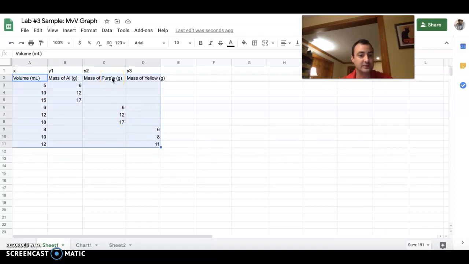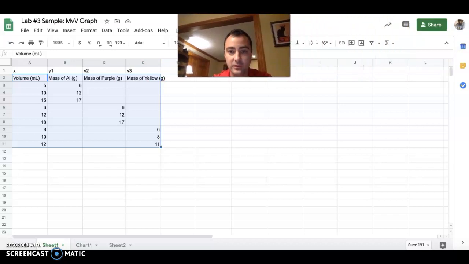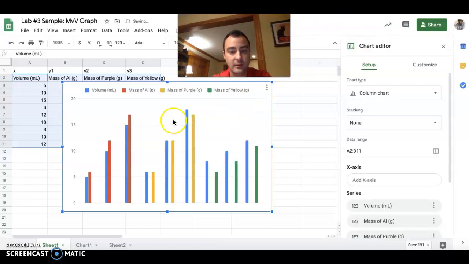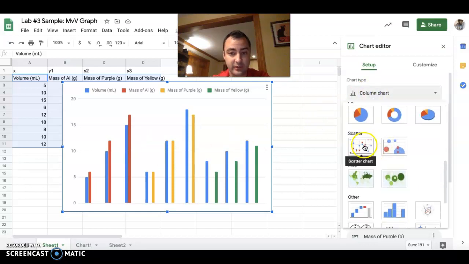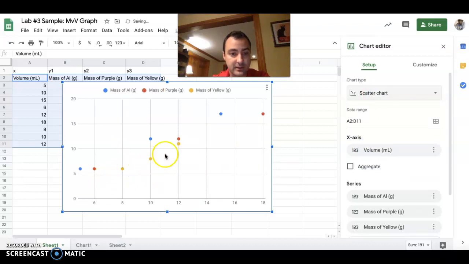Include the units so that they will show up on the graph axis also. Okay, so after you get your data entered, you're going to click on this button that says Insert Chart. The default is usually either a line or a bar chart or a column chart. We want a scatter plot, so you have to scroll down until you find scatter plot. And then you can see the 3 different series are all plotted on the graph.